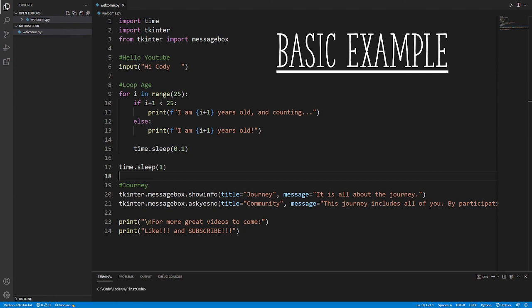Then going on to the journey section, as I've mentioned, the graphical user interface using tkinter will show me two message boxes, one containing the title journey and the other one community. And then finally, I'm printing to the screen that there are a lot more videos like this one to come. And that's the basic example.